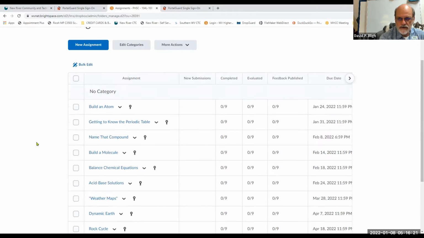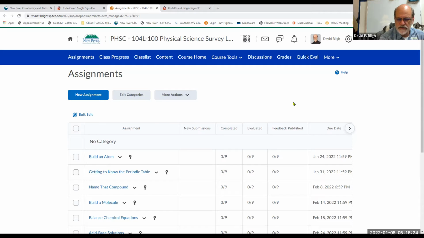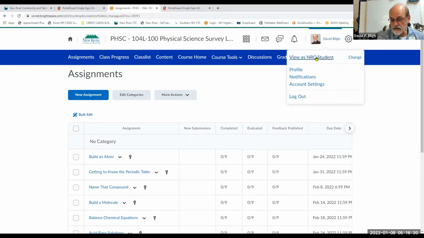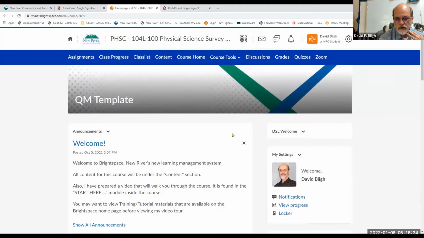And here are your assignments, except the problem here is that we're looking at this as an instructor. So I should have done this earlier. I'm going to change over to student view. So this is what it looks like for students. And now we go to assignments.